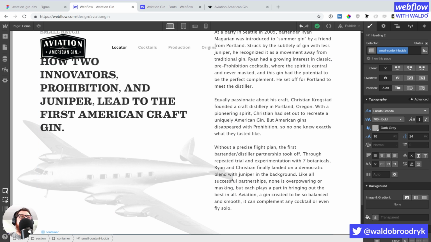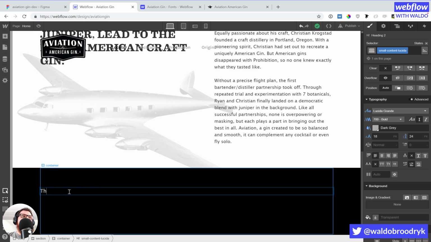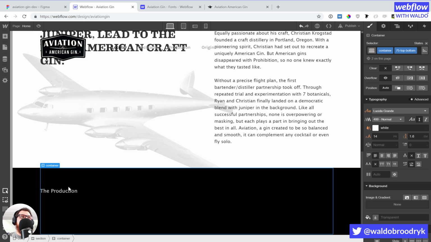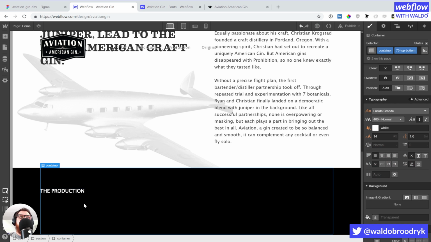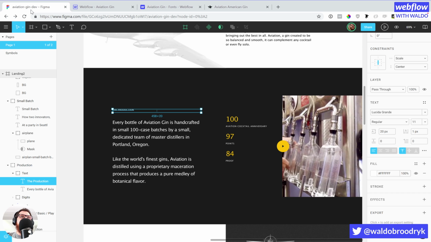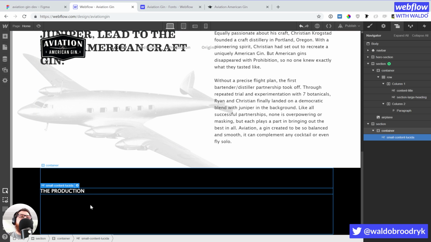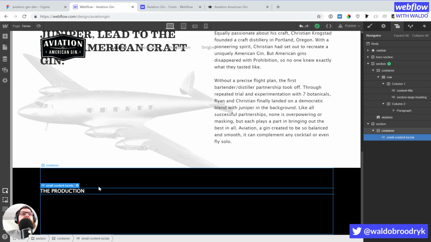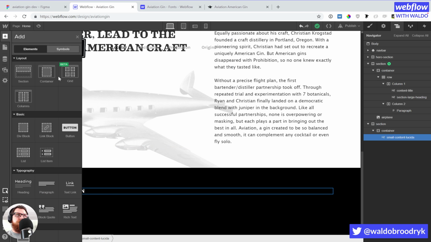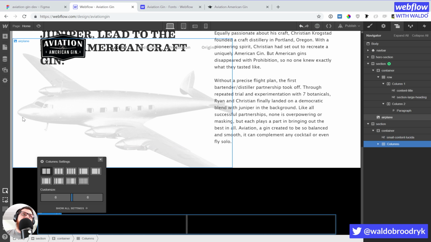Let's call it the production. The production, all caps. It's going to be in white. And this should all be inside of a row. Let's maybe use some flexbox styles in this one. Especially, we're going to have this right side image here, so that makes things a little bit different compared to the other page. Cool. Yeah, let's just use this.